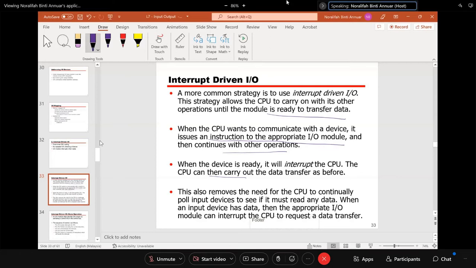It's more efficient. This also removes the need for the CPU to continually poll input devices to see if there is any data to read. When an input device has data, the appropriate I/O module can interrupt the CPU to request a data transfer. First, the CPU issues an instruction to read or write to this particular I/O, then it carries on with its own operation. When the I/O is ready, it sends a signal, an interrupt signal. Then the CPU goes to get the data, and the data transfer occurs.